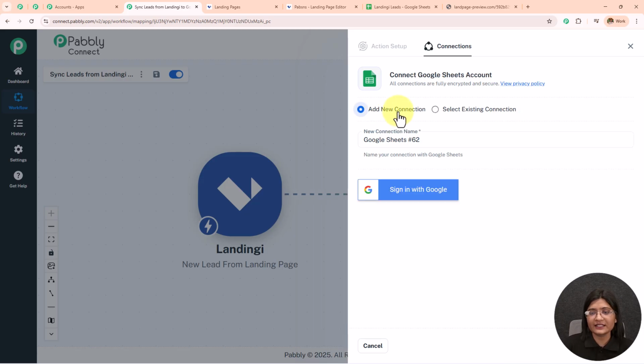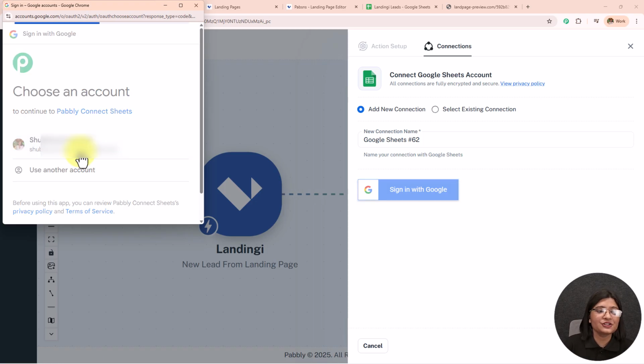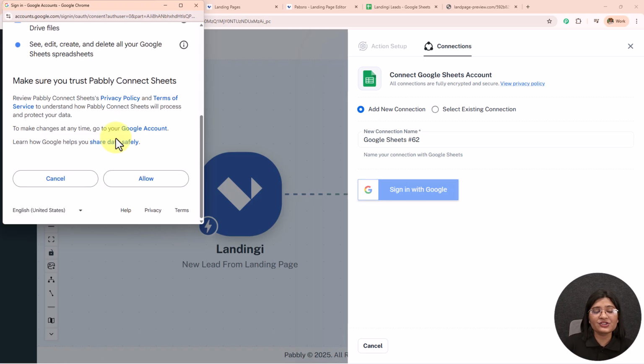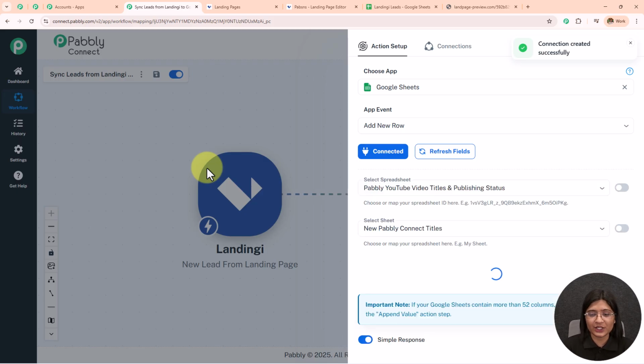Now if you have an existing connection, go with save. If you don't have one, click on this add new connection, then click on this sign in with Google. Here I need to choose the Google account with which I have logged in to my Google Sheets, and after doing so I have to click on this allow to grant the permissions. Your data is completely safe with Pabbly Connect, so you can do this.